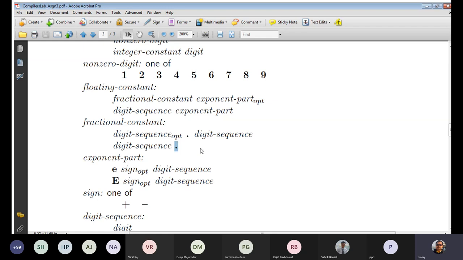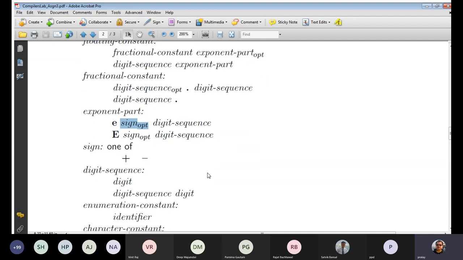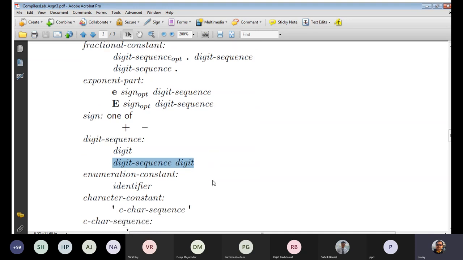So here you see one dot is given. That dot, if you look carefully, you will see is bold, which means it is a terminal, a single character. Now in the exponent part, it can be either small e or capital E. Sign is optional. Sign is one of plus or minus, and then digit sequence. Sign is optional in the sense that for the positive, we may not want the sign. Okay. Now in the digit sequence, digit followed by digit sequence, and digit, it will be there.